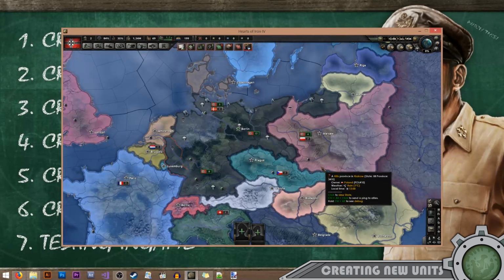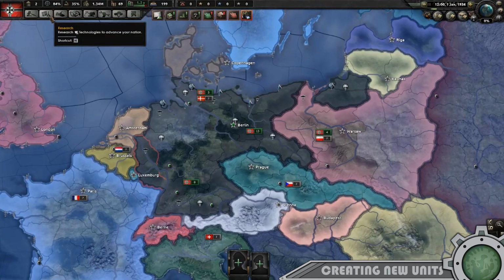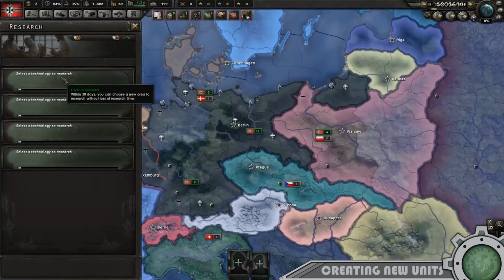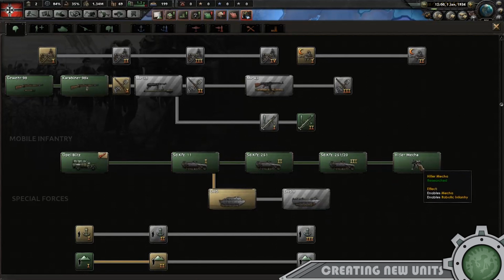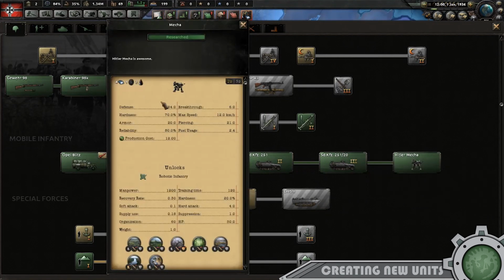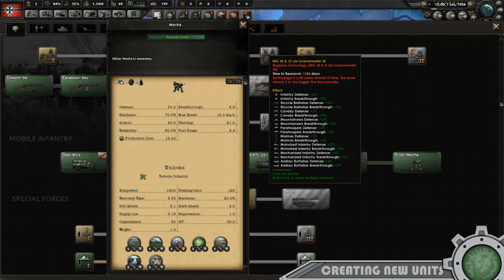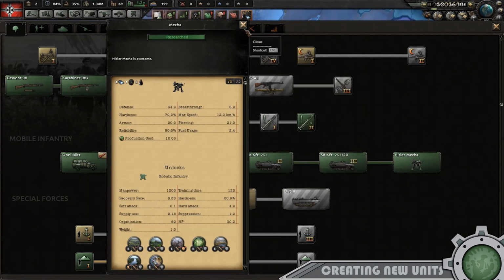Let me just show you the end result of what we'll be making. So if we go to the German tech tree here, you will see that we will be adding the mecha unit. Specifically for Germany, it will be called the Hitler mecha, which some of you may recognize from the Wolfenstein series. And this is how it's going to look, and we will be focusing on creating the graphics, the entries, basically making a unit from zero and integrating it into the game.